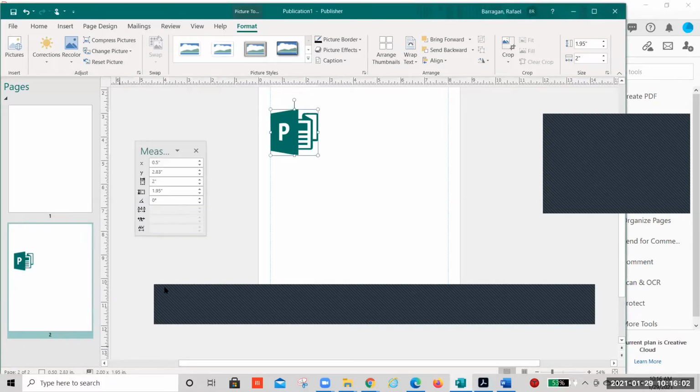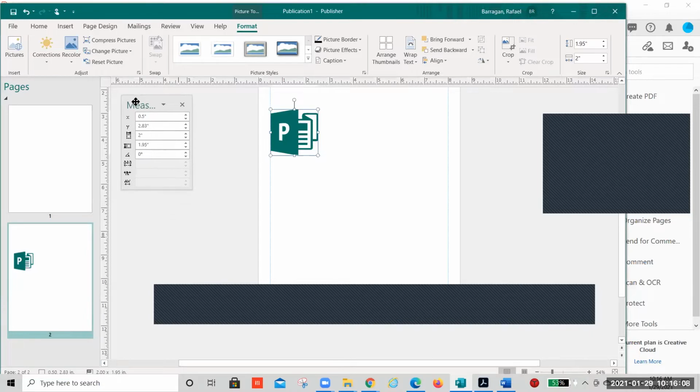When you click there, that's the object size button. And when you click there, you get the measurement box. The measurement box is very important because it gives you the dimensions and the coordinates of where this object is. You guys see that? You don't see the measurement box?